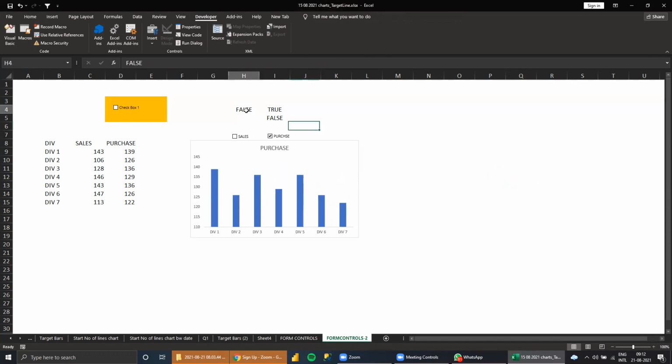True or false, what you can do? You can give the checkbox. Check means true, uncheck means false. With the true or false, whatever you want to display here, the report or the chart or whatever you want, you can do it.